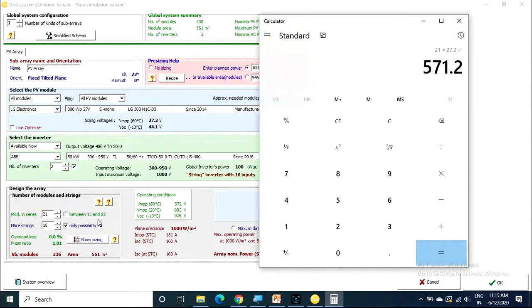If you choose 22 also, not a problem. I am choosing 22 panels, 22 into 27.2. Here it is also in this range, 598.4. If you choose 12 panels, 12 is the minimum series panel count suggested by the PVsyst software. So multiply 12 into 27.2.